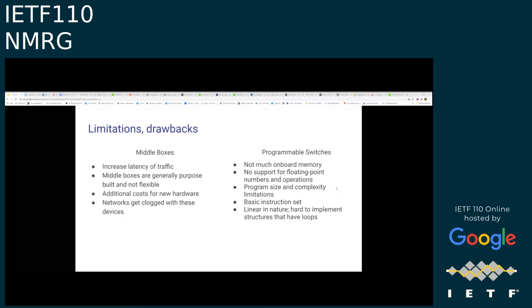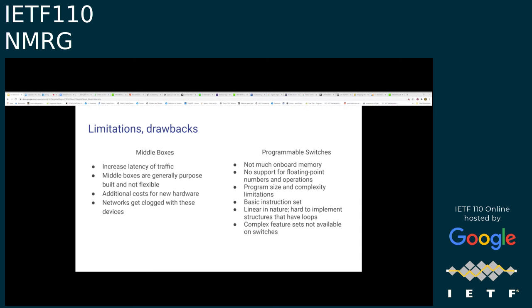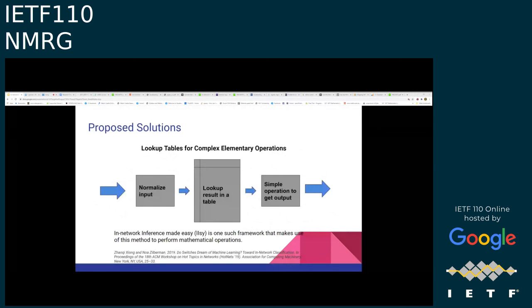And generally, their pipeline is linear in nature. What that means is that it's forward facing. It generally goes in one direction. You cannot go back a step. So many of the algorithms we use for real value computation have loops in them and structures like that, and they're harder to implement because of this. And of course, complex feature sets are not available in switches as of right now.